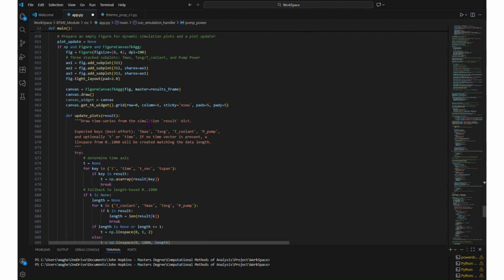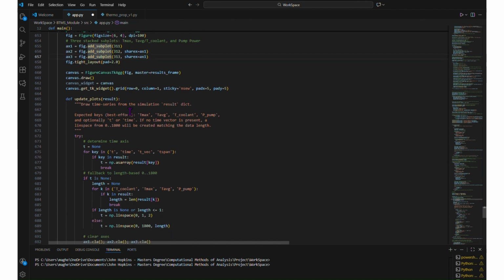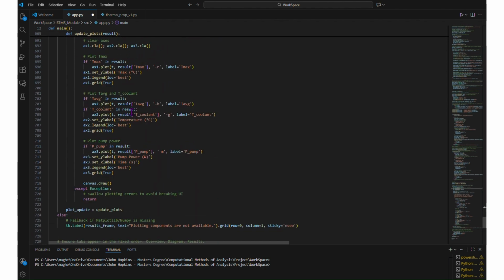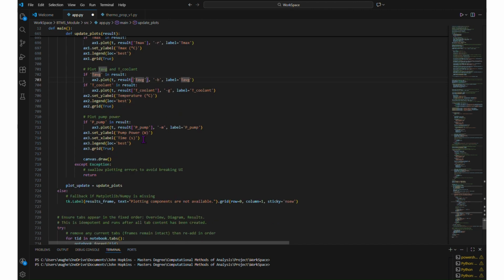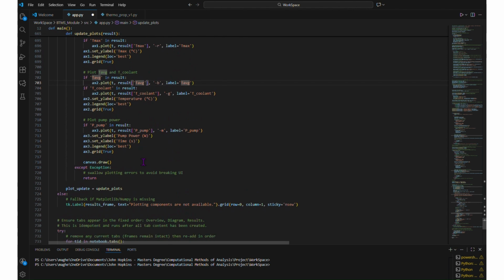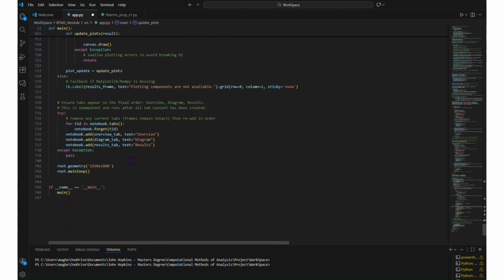And in this section, we included how the plots are going to look. So there's going to be 3 plots, and we use subplots so that they can be distributed evenly. And this is just setting the X and Y plot labels and what we are plotting. So it's going to be temperature, it's going to be the pump power, etc.